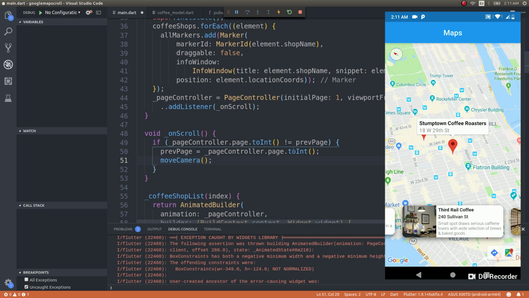You understand what I'm doing here, right? I'm simply adding a scroll listener to this particular page controller, guys, and whenever the user scrolls through the list of coffee shops, I'll check whether the user has scrolled from one page to the next one. If he has, I'll simply move the camera. If he has scrolled halfway and then moved back, then this condition will obviously be equal, so in that case the camera won't move. That's it. It's really simple, right?